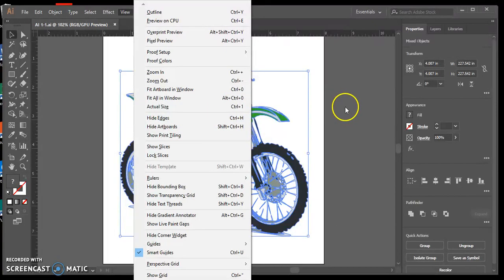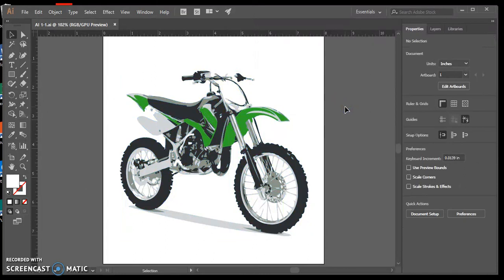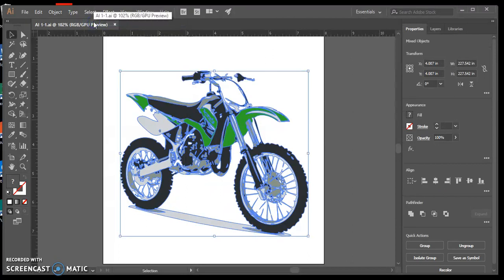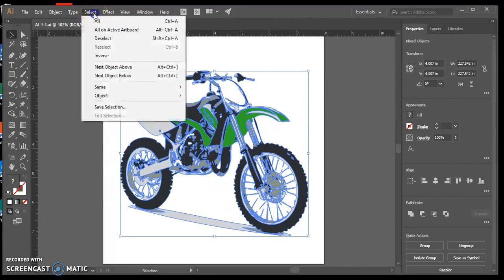So leave the menu, and we're going to hit Control-H on your keyboard. Control-H. I've got a little lag on my keyboard. Go back to select all. So we have everything selected. Now we're going to go to select and then deselect.